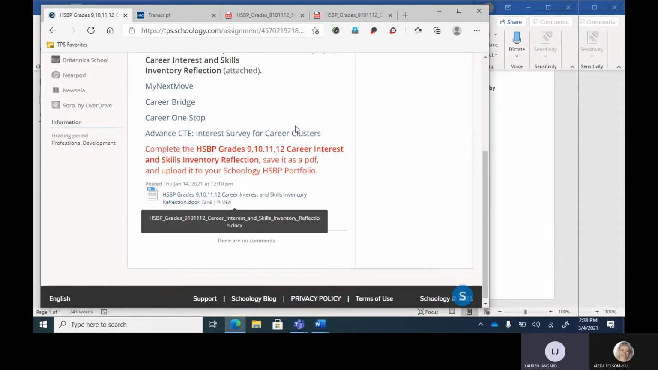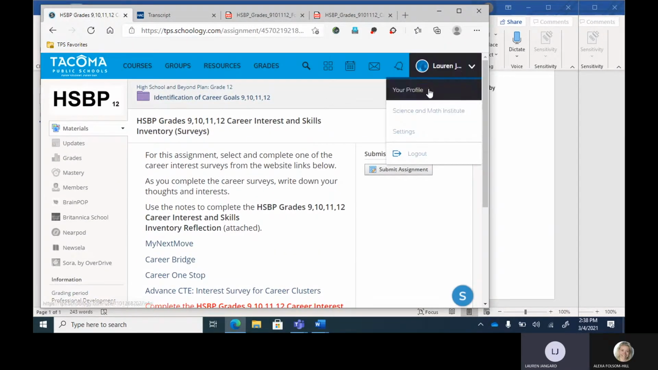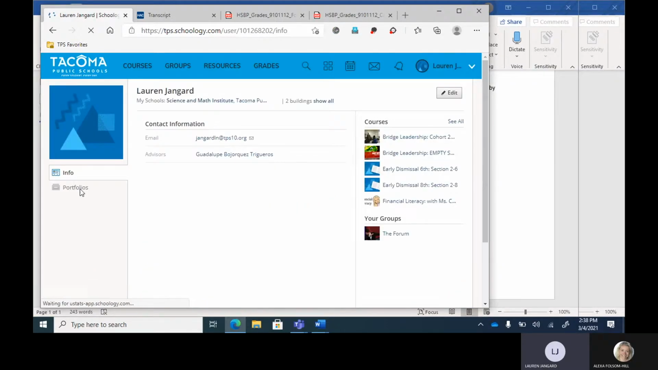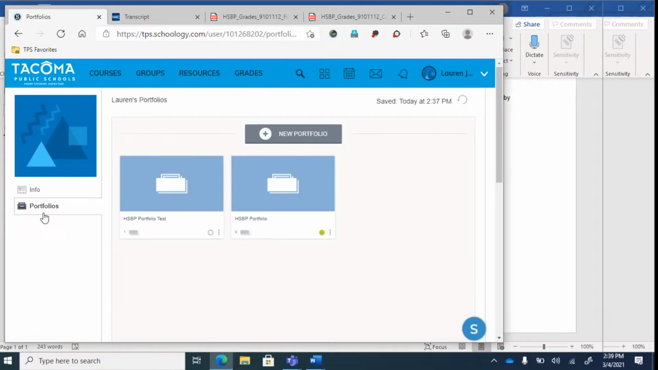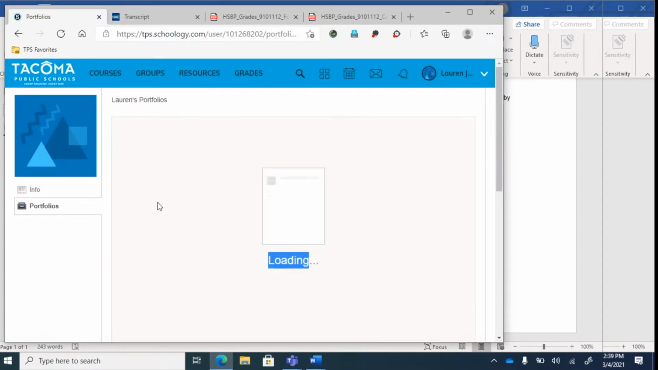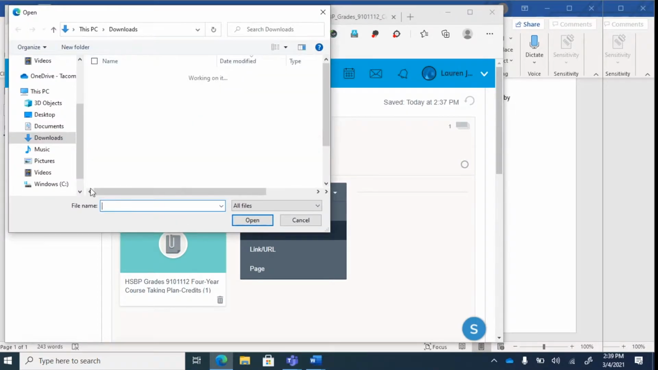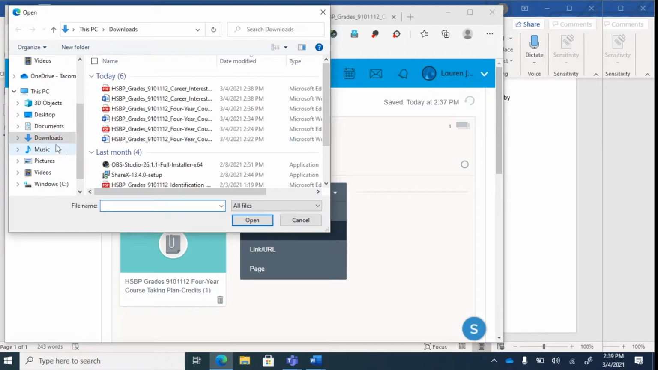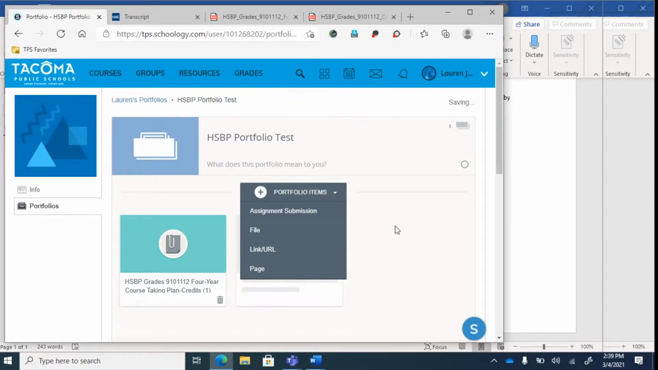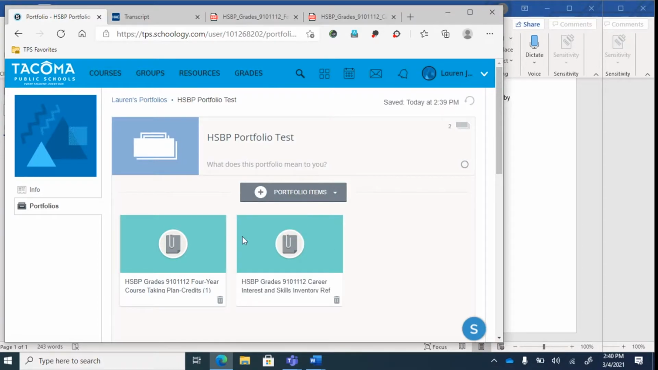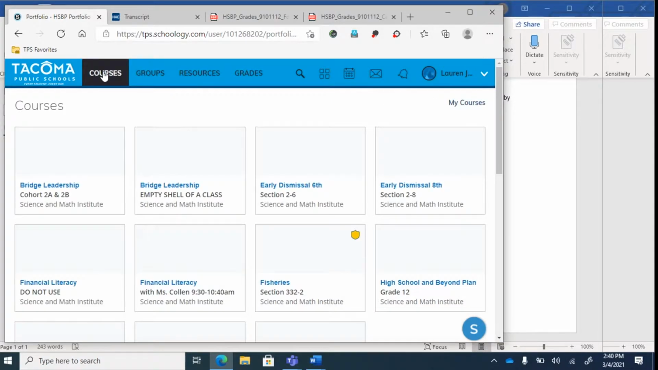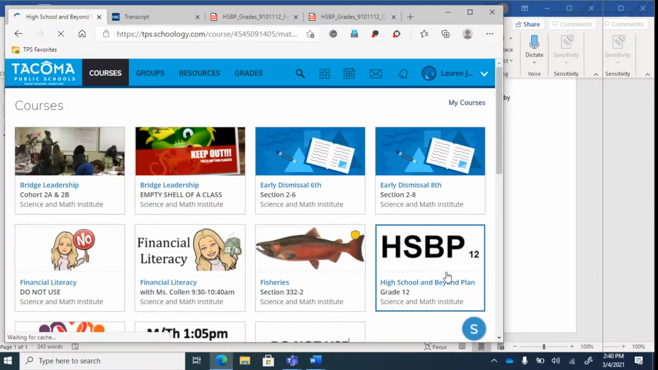Then you go back to your portfolio here. Again, name, profile, portfolios. Back into your portfolio, add a portfolio item, file. Hopefully it opens directly to the downloads here. You'll see career interest. Make sure you choose the one that's the PDF. Click open. Ta-da, there it is, your reflection all in there. And this just kind of goes on and on.